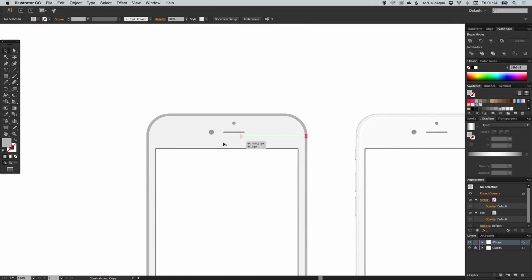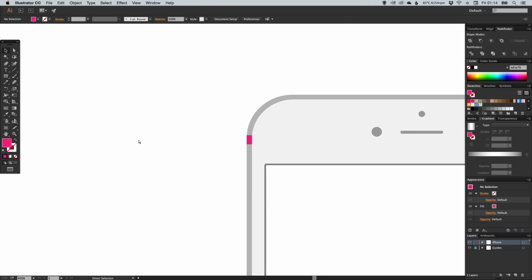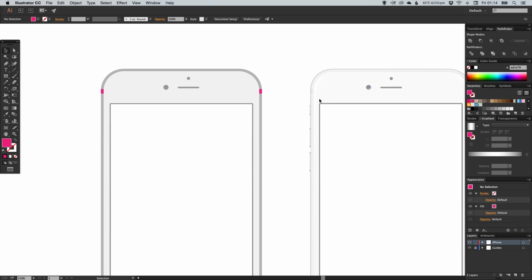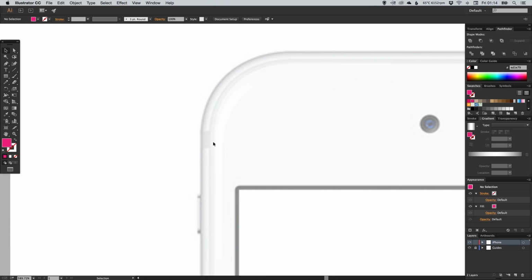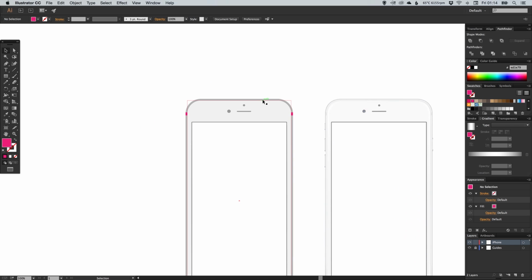Okay, and I'm just going to drag one over to the other side as well, and just make sure that snaps in place. And that can stay there for now. So the next part we need to do is look at getting this inside band running around our iPhone, okay? Because at the moment we just have a big grey outline. So let's select our outline.